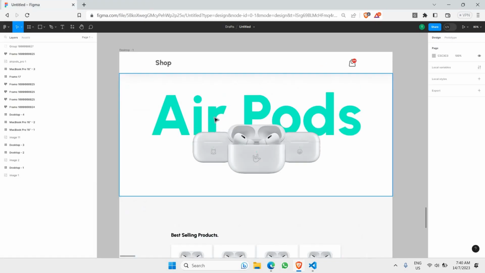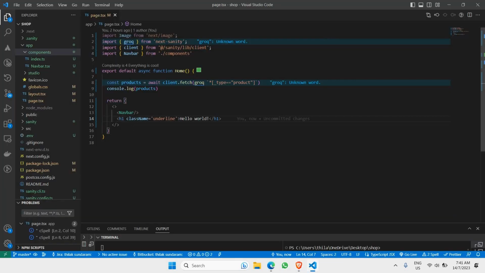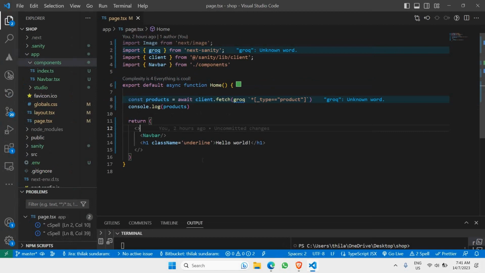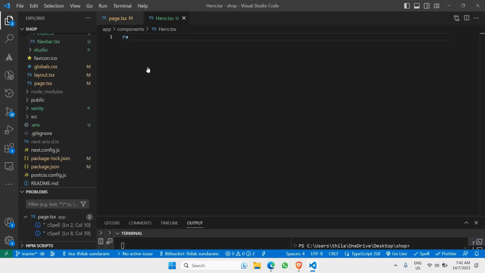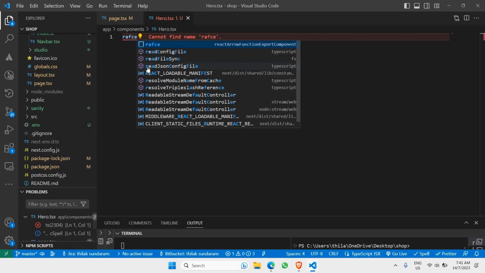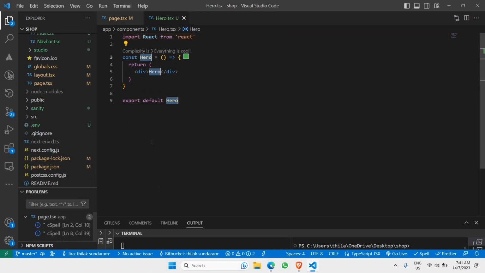So let's get started. In our code right here, we have the nav bar placed as the first component. Now let's create another new component. All you need to do is go to the components folder and create a new file called hero.tsx, and inside here I like to have the boilerplate RAFCE, and just click enter. You're able to have this boilerplate code for a functional component.